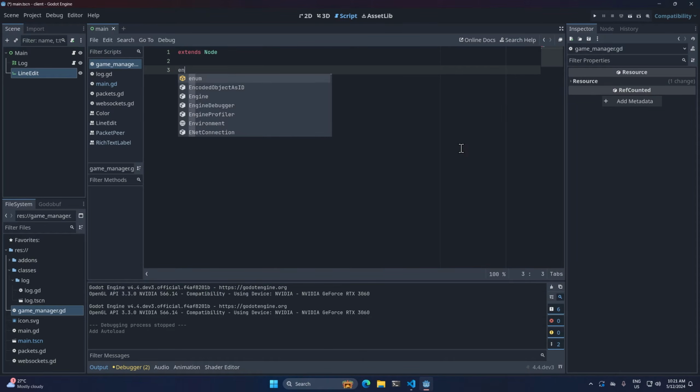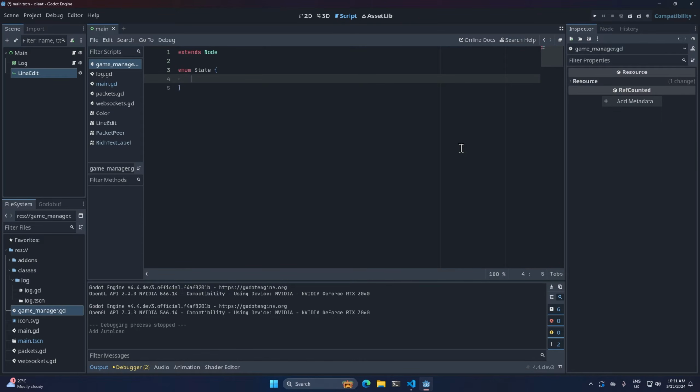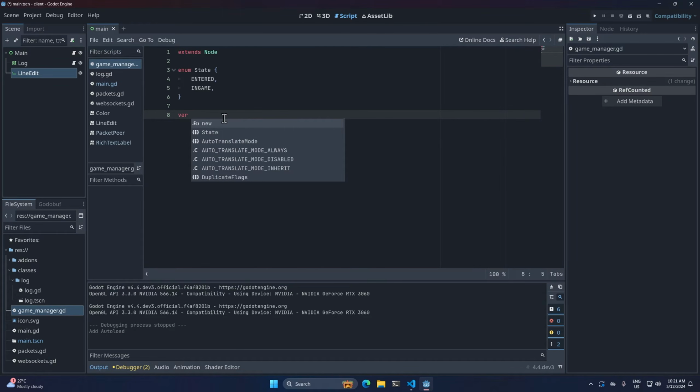So we're going to go ahead and define an enum called state. And this is going to contain two states at the moment. Entered and in-game. These are our two states. And we're going to register each of these states with a particular scene. And these scenes aren't going to exist yet, but they will when we create them in the next step. So let's lay out a states scenes dictionary.